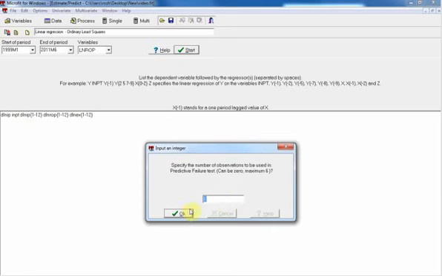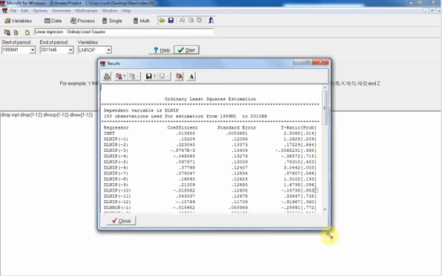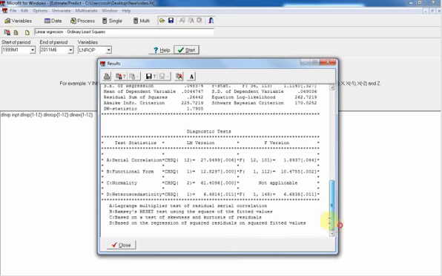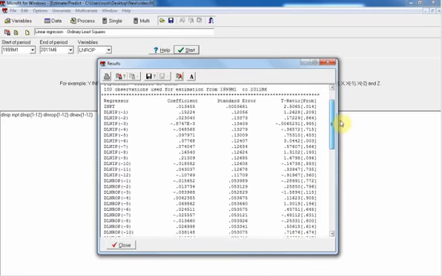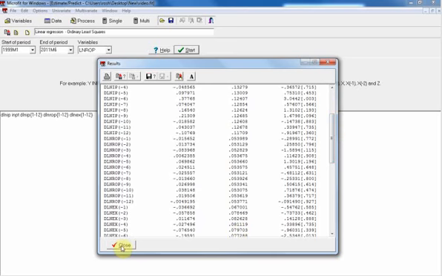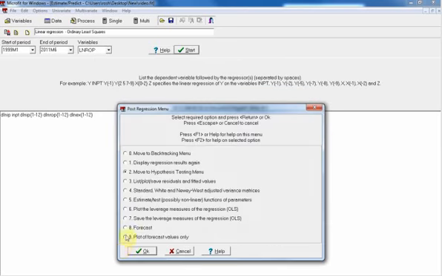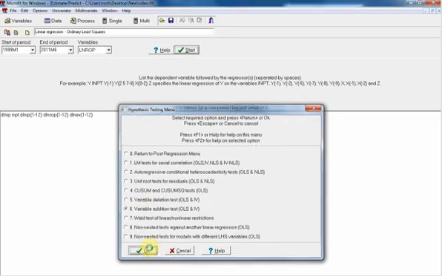Start it. Now ignore this. Okay, and here is the model. At this stage you can ignore all the diagnostic test results here. Everything is 12 flags here. Alright, I'll close it and click number 2, move to the hypothesis testing menu, and from this hypothesis testing menu go to the option variable addition test and press OK.